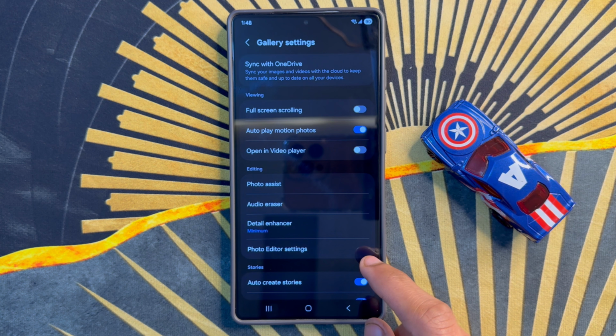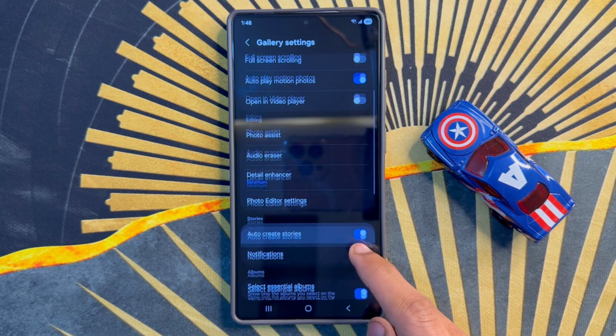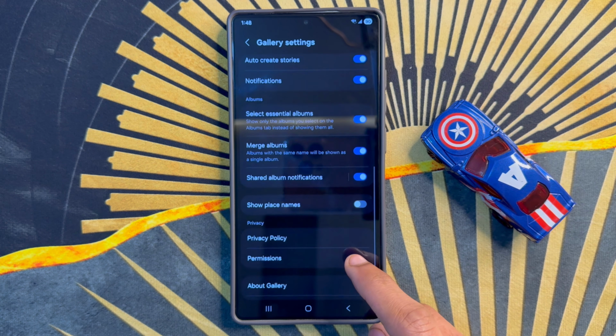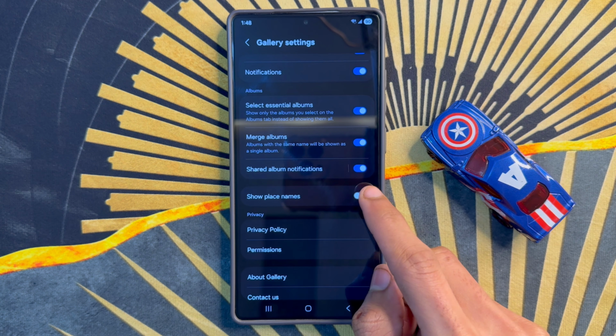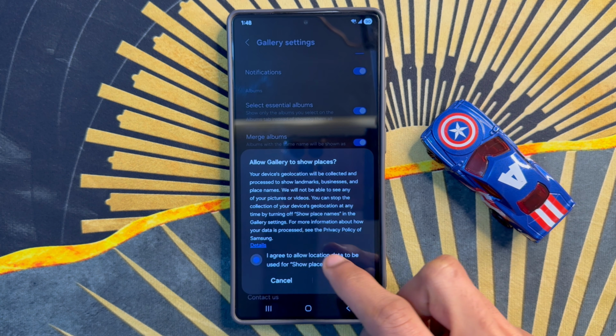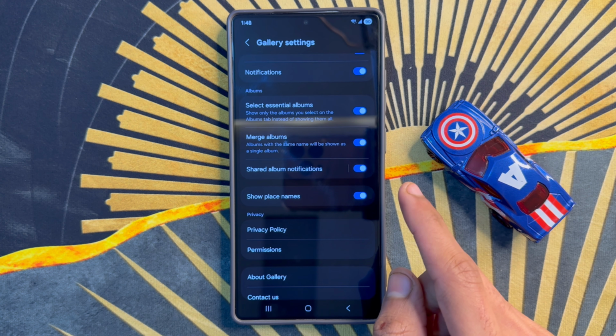Now in gallery settings, scroll down. Scroll down and you will see show place name is here. So if you want to turn on show place names, turn on this button. So you will see show place name is turned on.